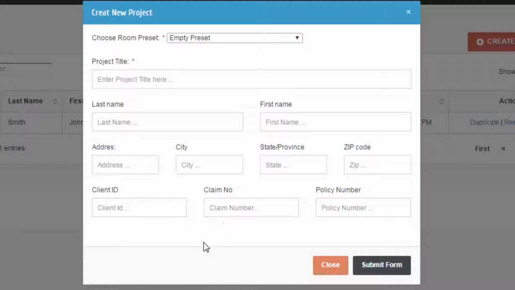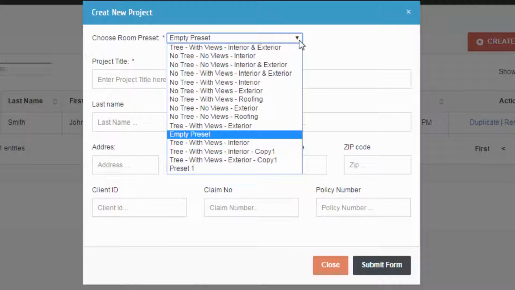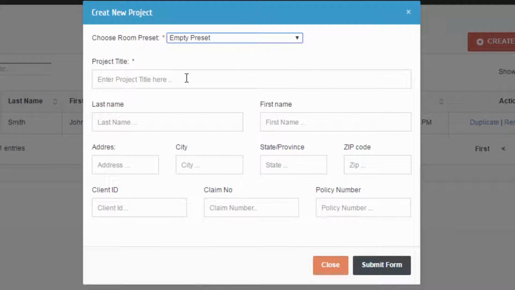It's going to bring up a dialog box, and the first item in the dialog is going to be where you would choose the preset for use in this particular project. We'll discuss later what a preset is and how to go about setting this up in the global options. Let's go ahead and enter in a project title.